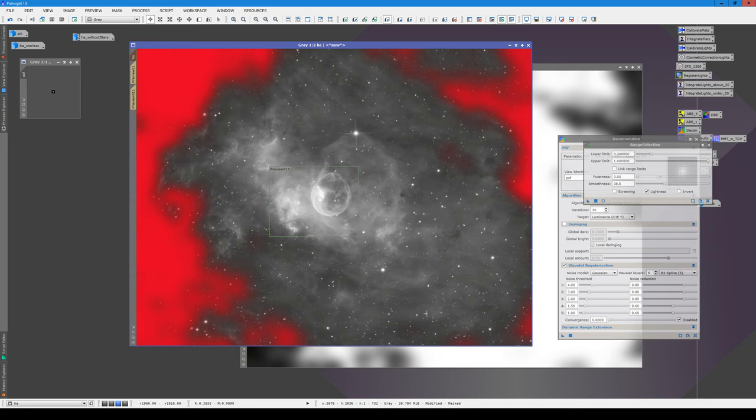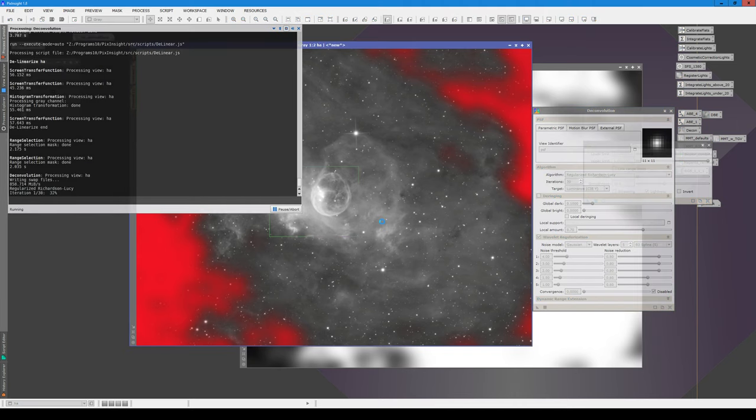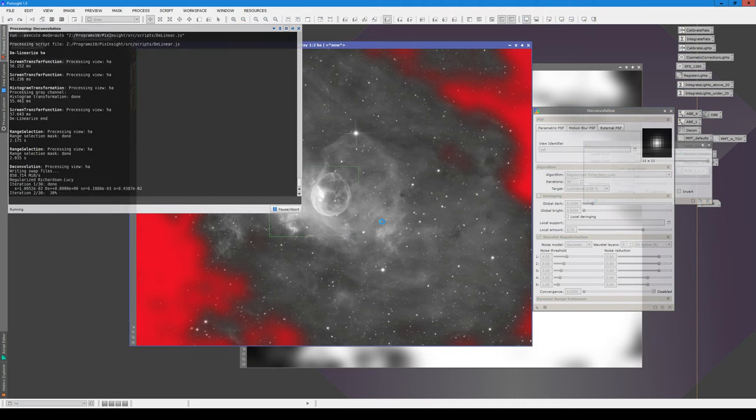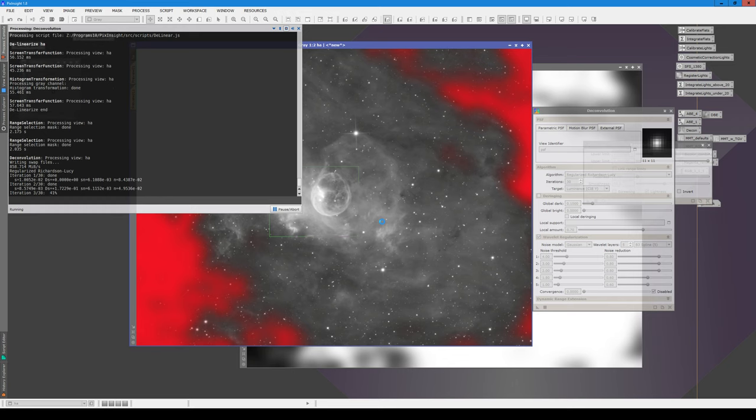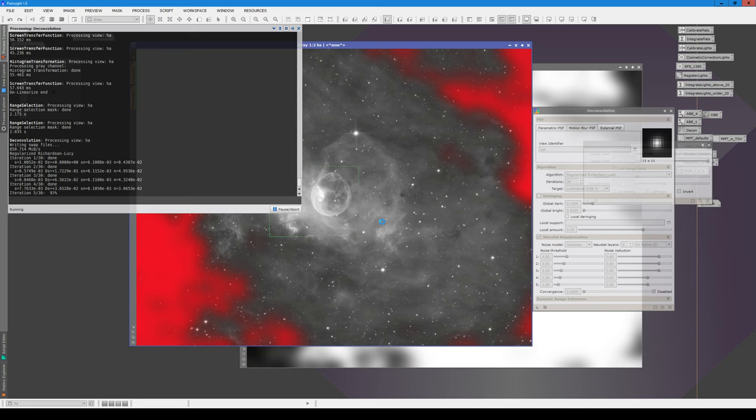We have all the wisps here everywhere, so maybe the deconvolution will give some benefit to that. Maybe they'll get sharper. We'll see. It's gonna take a minute or two, I guess. Oh, 30 iterations is not that bad.